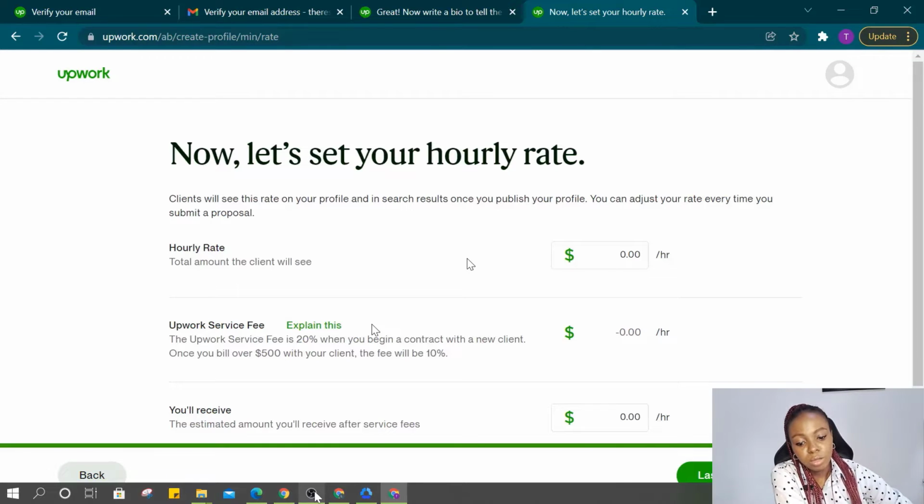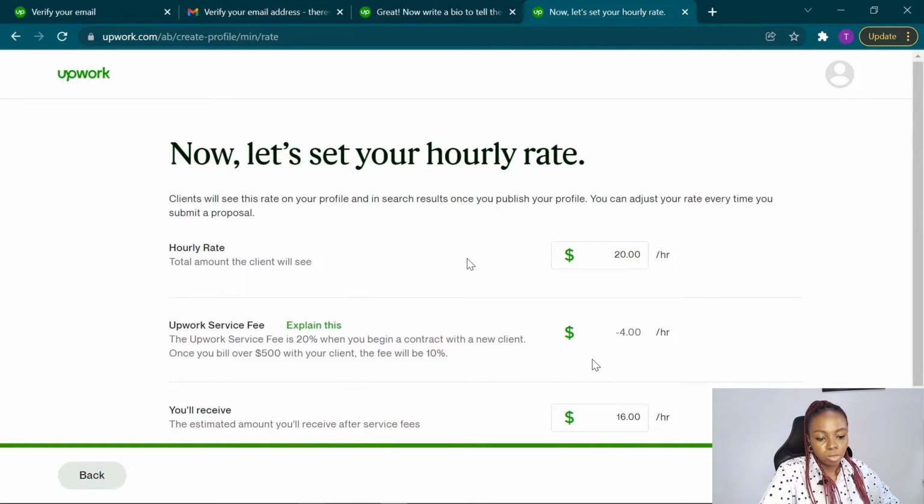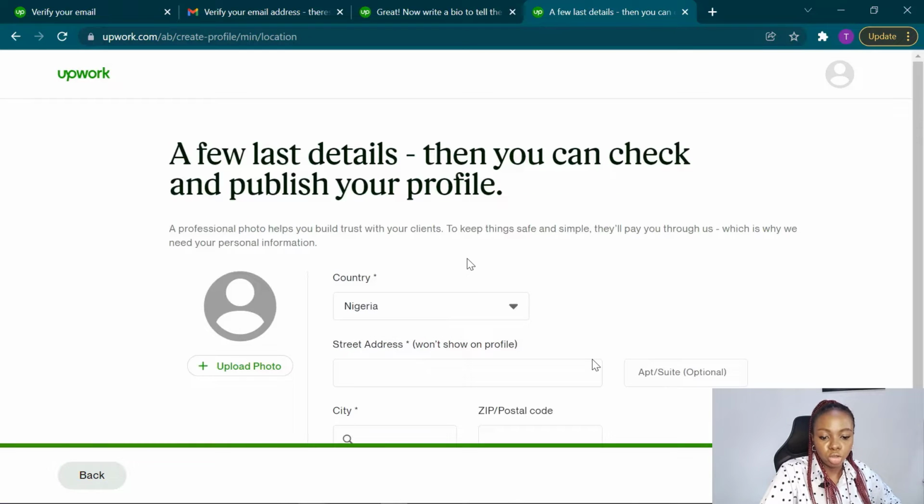So your hourly rate, Upwork is going to take 20% when you begin the contract, and once you've earned over $500, Upwork will now start taking 10% from you whenever you work with your clients. And you choose your country, you upload your photo, your street address, and that will be it.